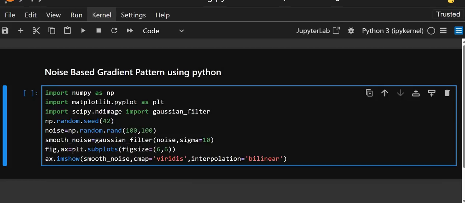So here ax.imshow displays the smoothed noise as an image, and cmap uses the viridis color map for a smooth color transition, and like other options, plasma, magma and gray we can use, and interpolation ensures smooth transition between the pixels. And now we'll remove the axis for a clean look.